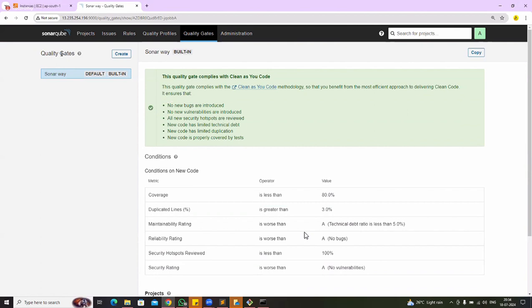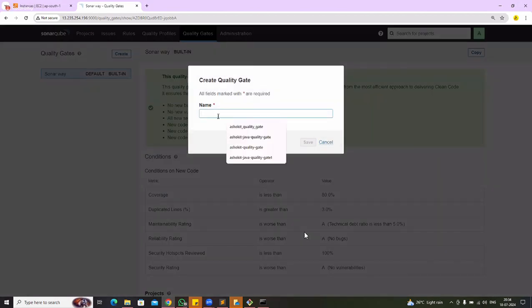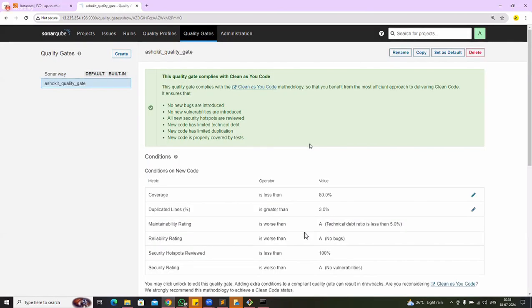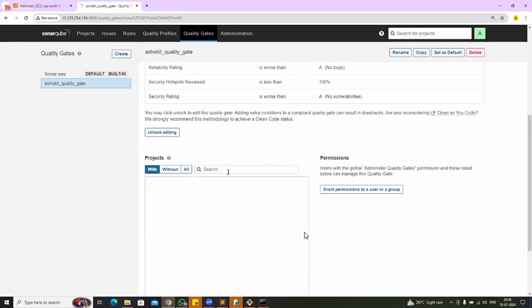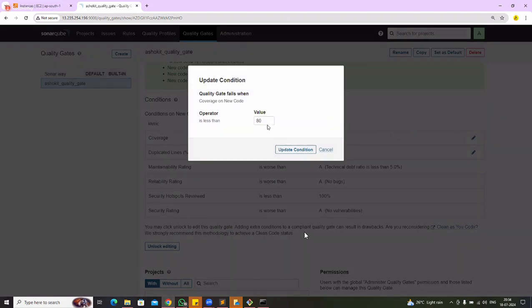You can create your own quality gate also. Go to the Create option. You can give the name for the quality gate. I'm giving the name as Ashok IT quality gate. Click on Save. So I have created my own quality gate. In my own quality gate, some conditions are available. You can change the conditions.